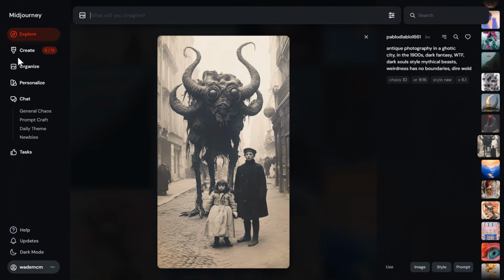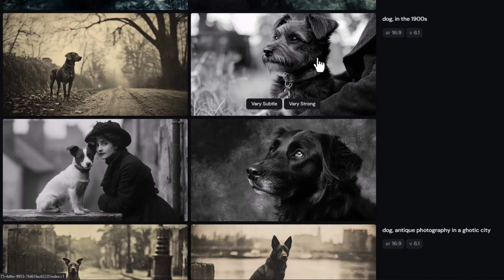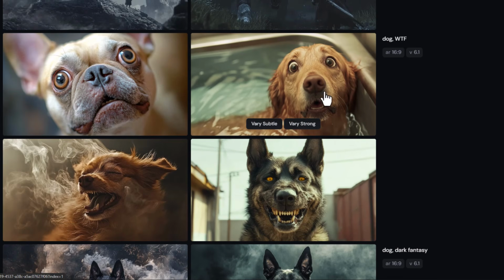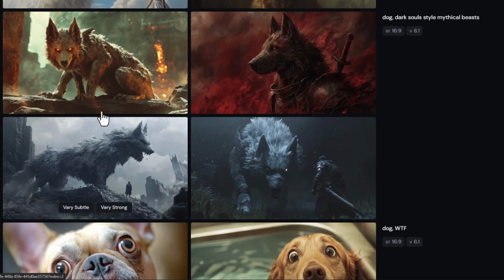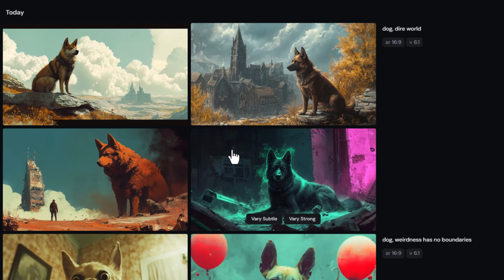I hit enter, come back to create. So by splitting that prompt apart, I have dog, antique photography in Gothic city, and that's a pretty unique result. Scrolling up, we have dog in the 1900s, very old-fashioned style photography. Dog, dark fantasy has given us a very misty sort of appearance. Dog, WTF has also given us a bit of a fun result. Dark soul style mythical beasts gives us something a little bit different again. While weirdness has no boundaries also gives us some strange images. And of course, dog, dire world, where you get some more unique images. So this is a great way to discover style phrases you can use in your prompt.